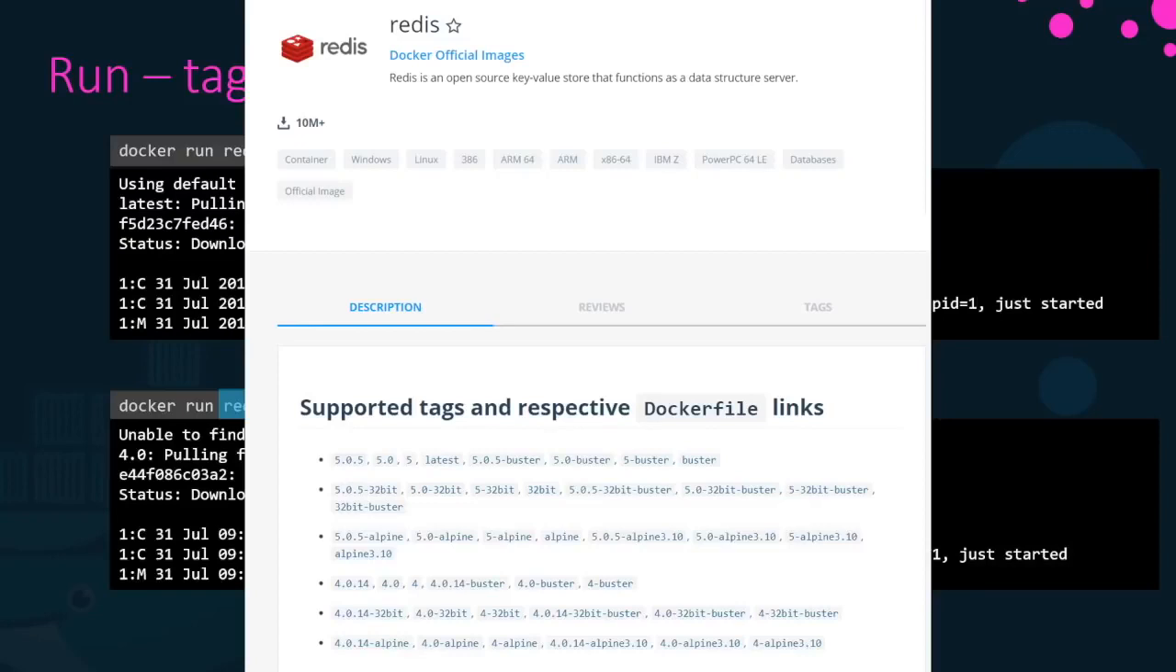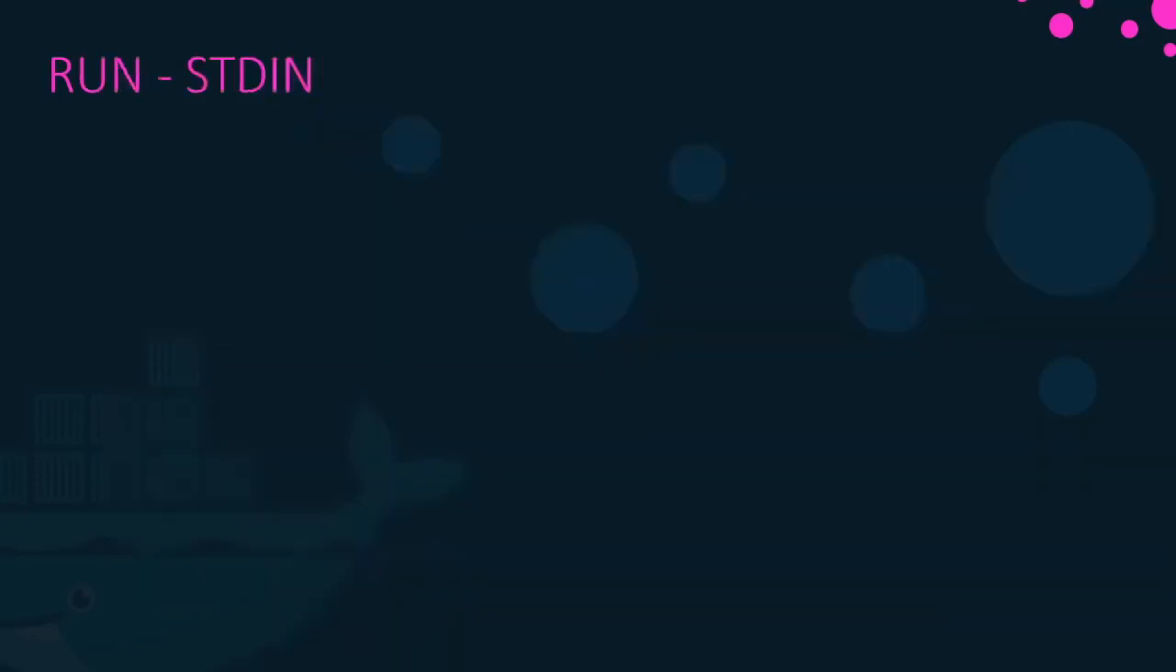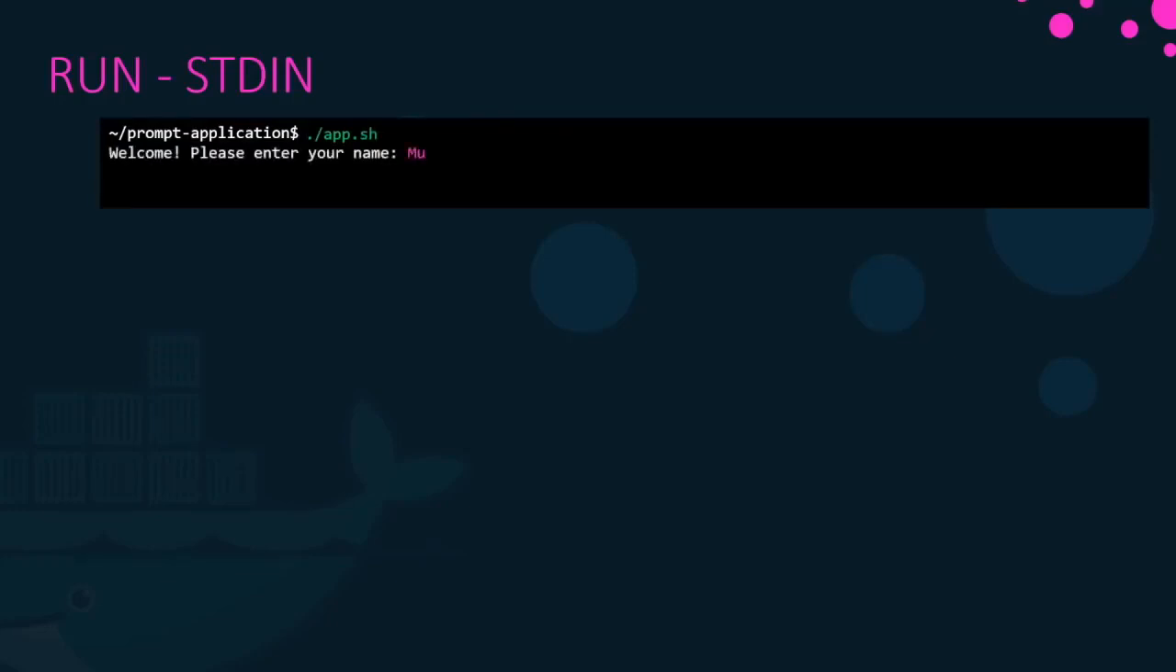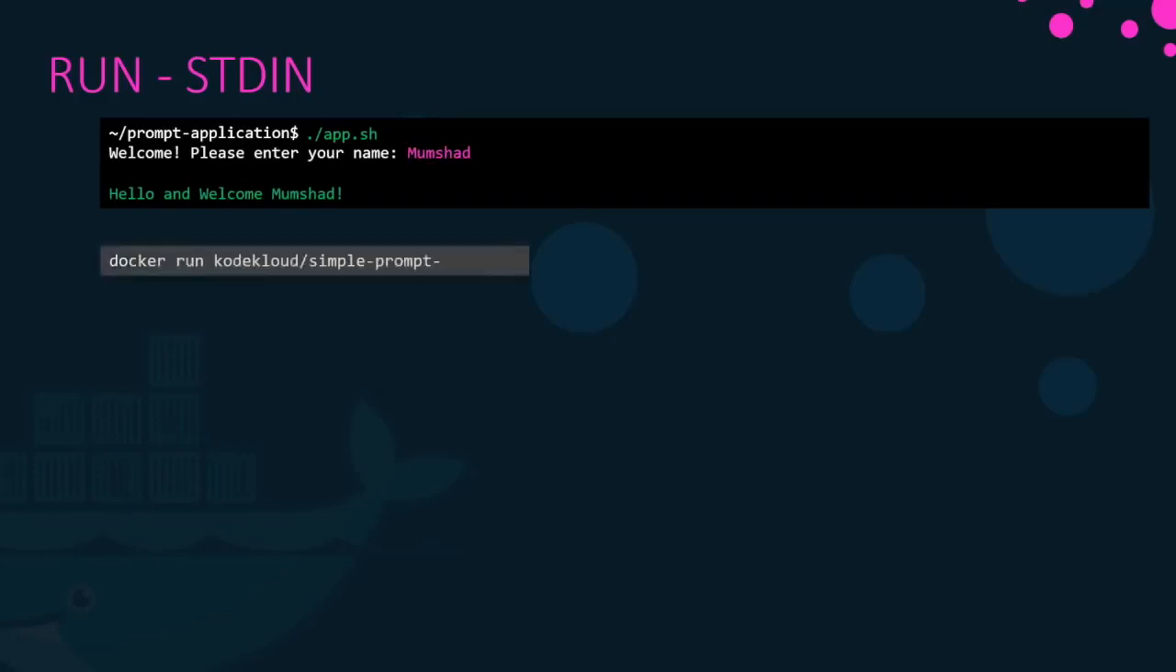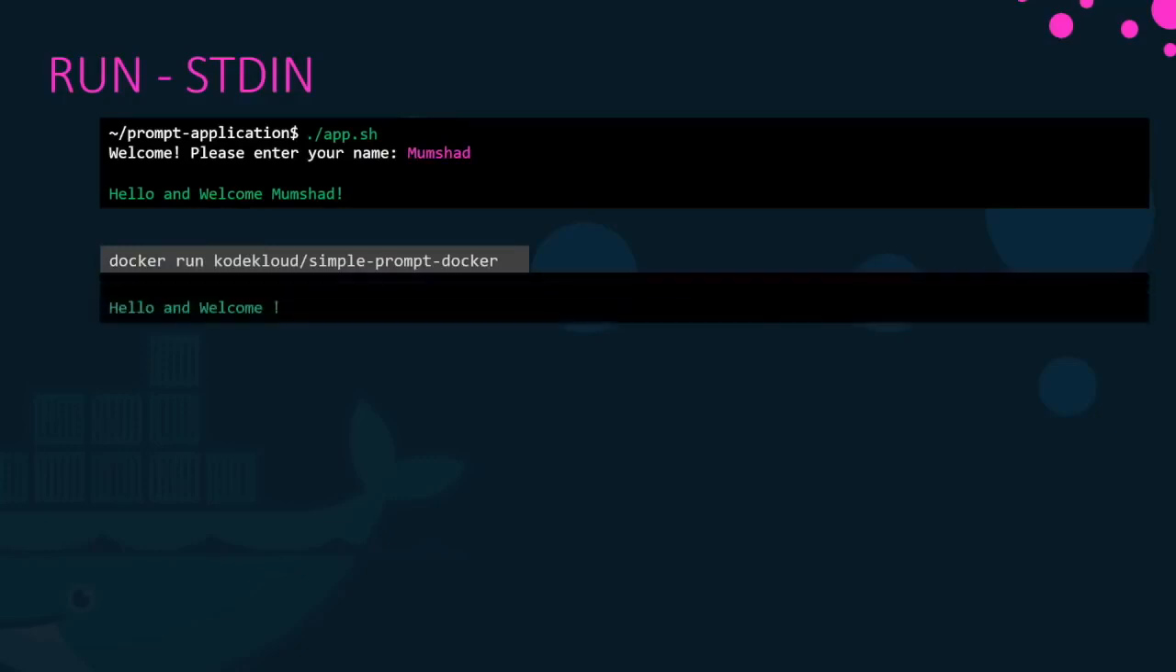Let's now look at inputs. I have a simple prompt application that, when run, asks for my name, and on entering my name, prints a welcome message. If I were to Dockerize this application and run it as a Docker container like this, it wouldn't wait for the prompt. It just prints whatever the application is supposed to print on standard out. That is because, by default, the Docker container does not listen to a standard input. Even though you're attached to its console, it is not able to read any input from you. It doesn't have a terminal to read inputs from. It runs in a non-interactive mode.